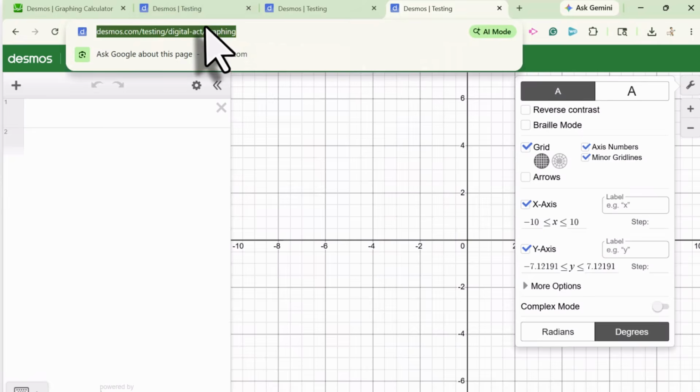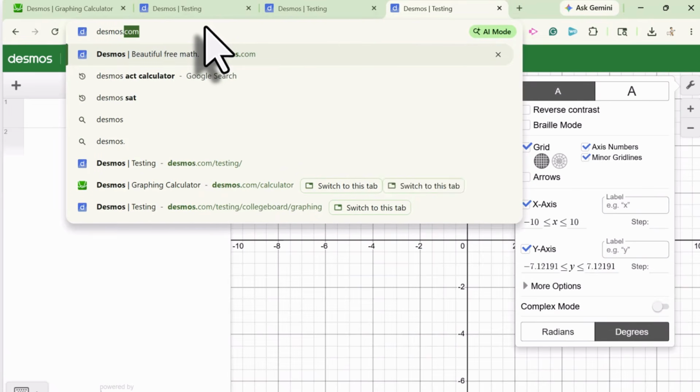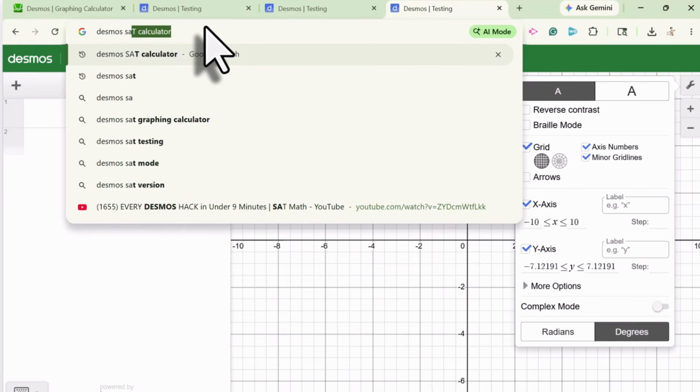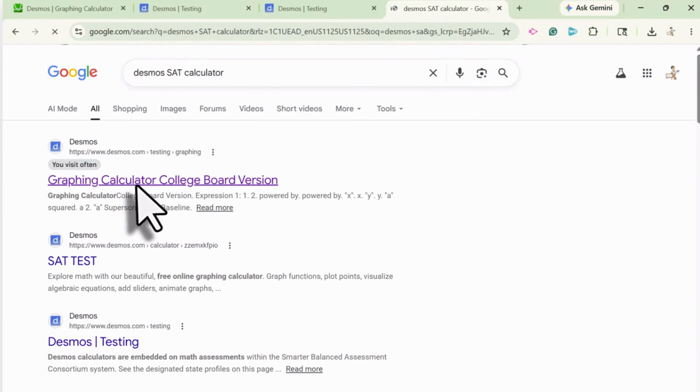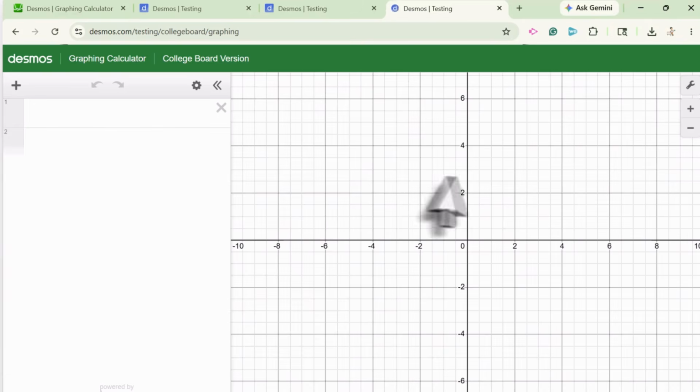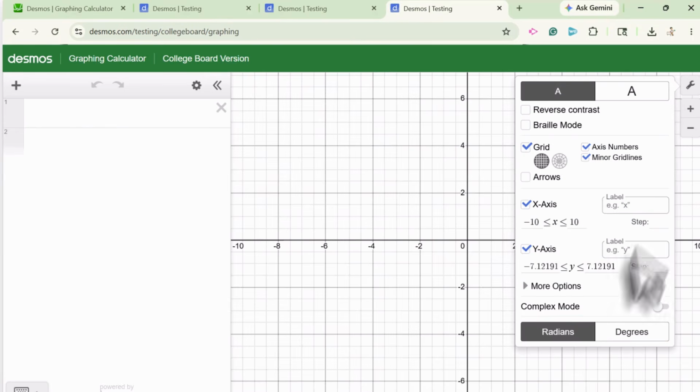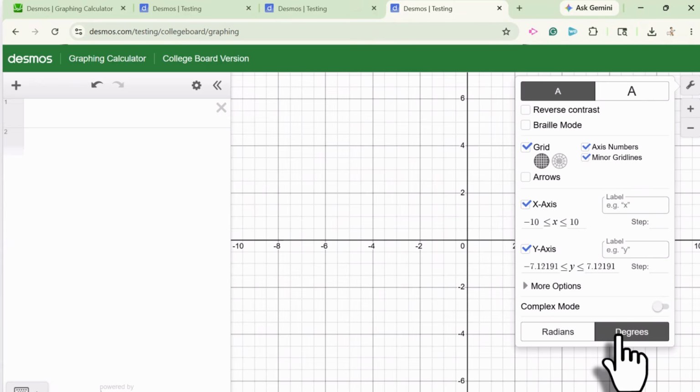I'm going to come over here, go to Desmos.com. We'll go to Desmos SAT calculator, click on it. Going to click on the wrench. Whoa. Notice how it's switched to radians. For some reason, this happens, and you can Google search and look it up. Sometimes the API switches it to radians. You want to make sure that it's in degrees. This is going to help you on 95% of the problems.